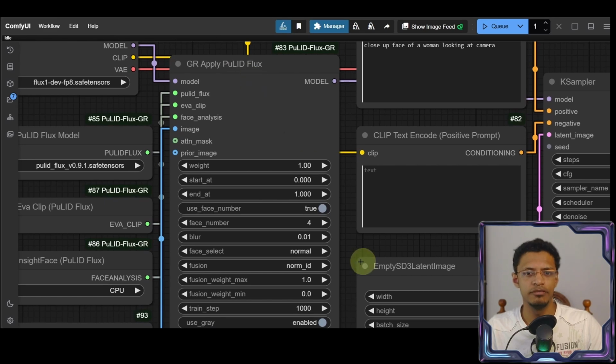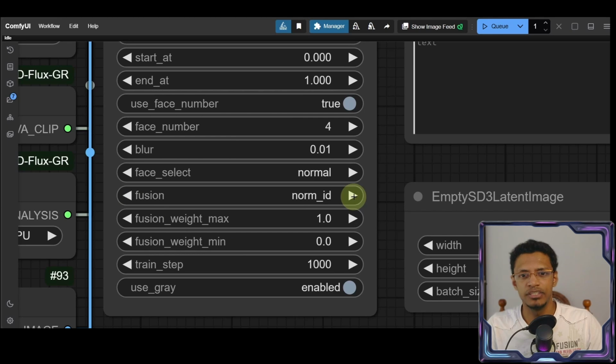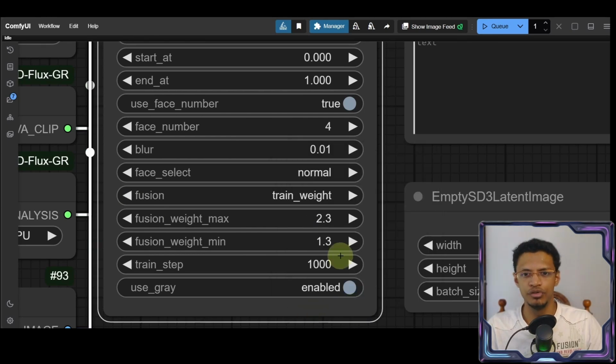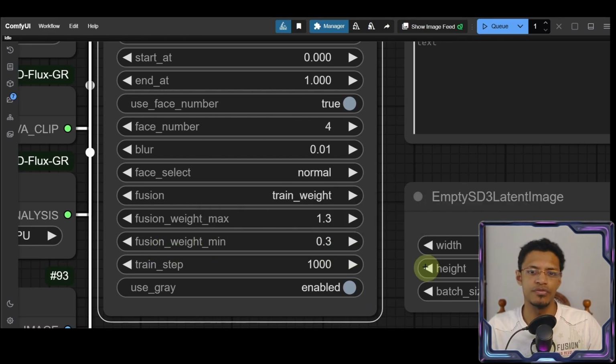So going back to this example of how I was able to get a clearer image, you will have to go back to this apply PuLID flux and then play around with the numbers below. So where you have fusion until train steps, that is what you'll have to do. Now, there's no magic number that I can tell you in order to get better image every time. Each image will be different and you will need to play around with these numbers in order to get a good image for you. So I'm just going to tell you what I did. I changed normal to train weight. Fusion weight I changed to 1.3 and the fusion minimum was 0.3.